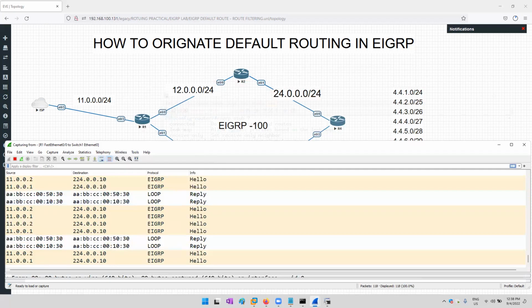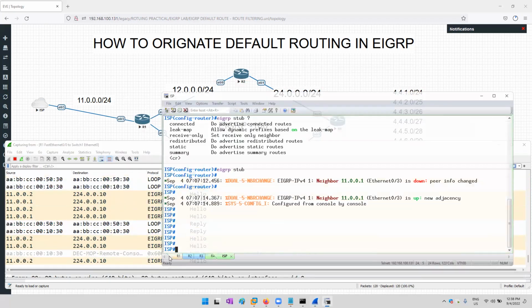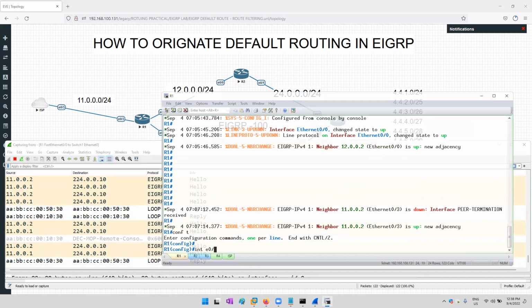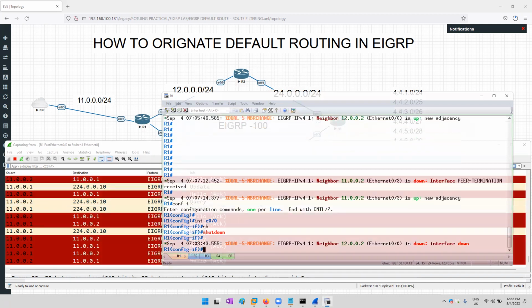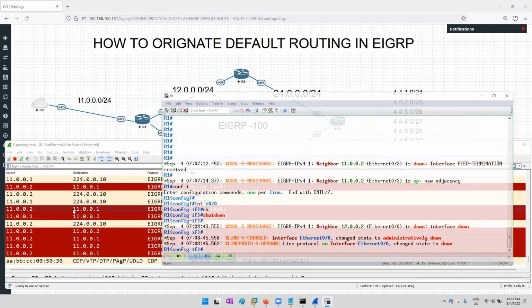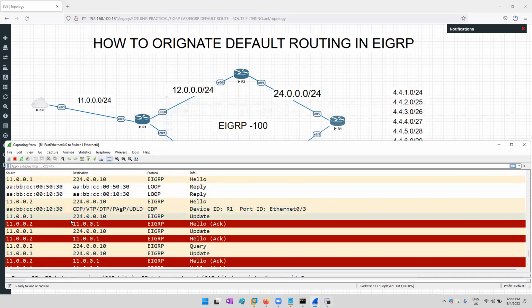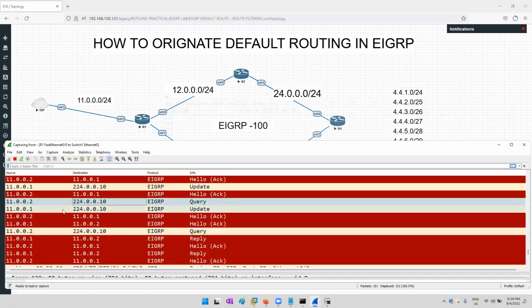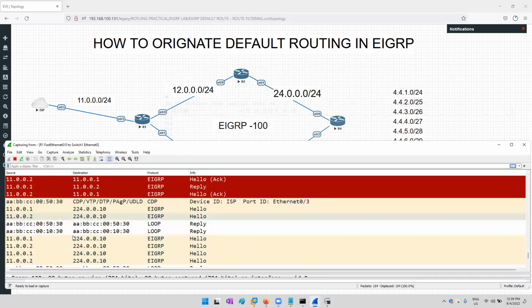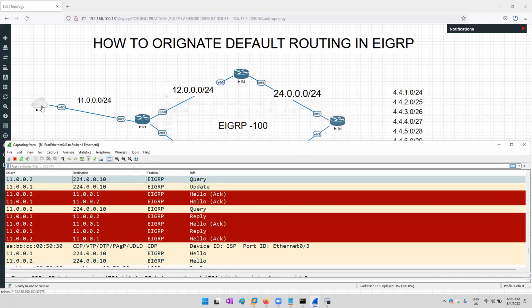Now go to the R1 side and shut down your best route. E0/0, shut down. Done? Now basically R1 sends an update message and R1 sends a query message, but this one is multicast. Yes or no? And who is sending the query? 11.2, 11.1? 11.1 sending query? No, 11.1 is not sending any query message because from my neighbor I am not receiving any reply.